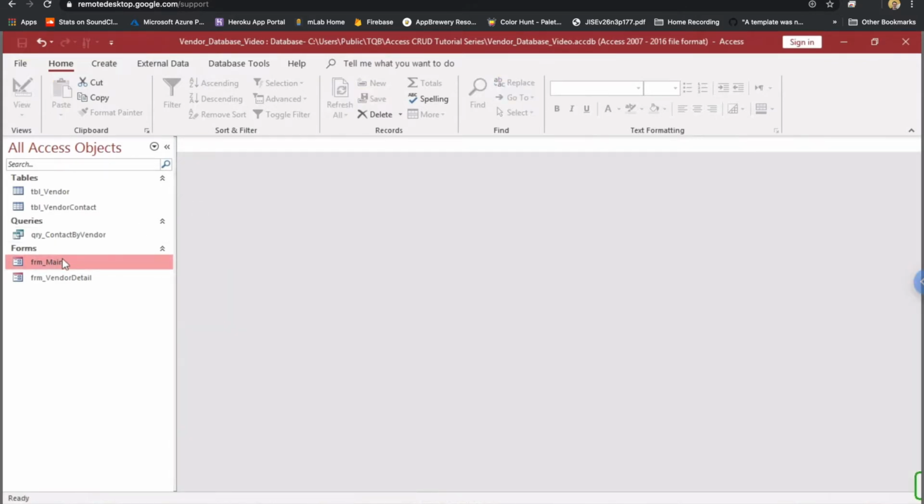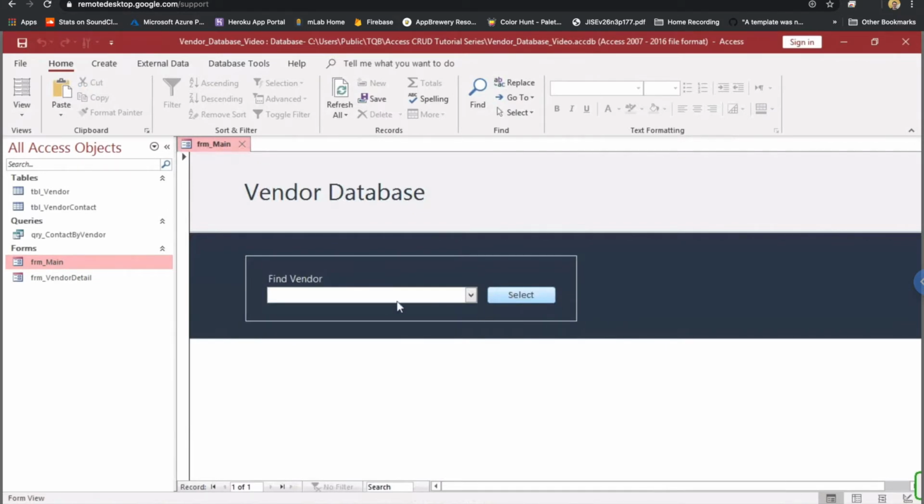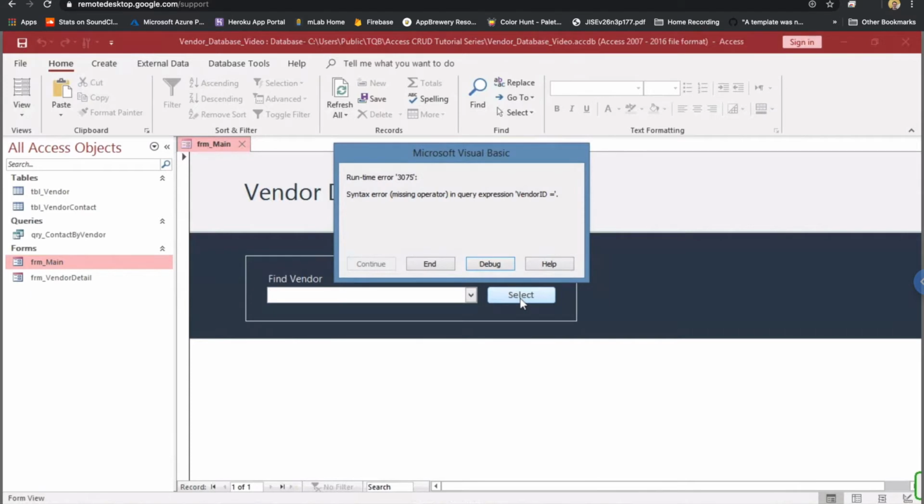Let me reopen it. What is actually a terrible user experience, if it's blank and somebody happens to click the select button, they get this nasty error. And if you don't know how to build stuff in Access or code things, or you don't have access to the back end, you don't know how to fix this, and you shouldn't have to fix it. So the problem is we haven't selected a vendor.